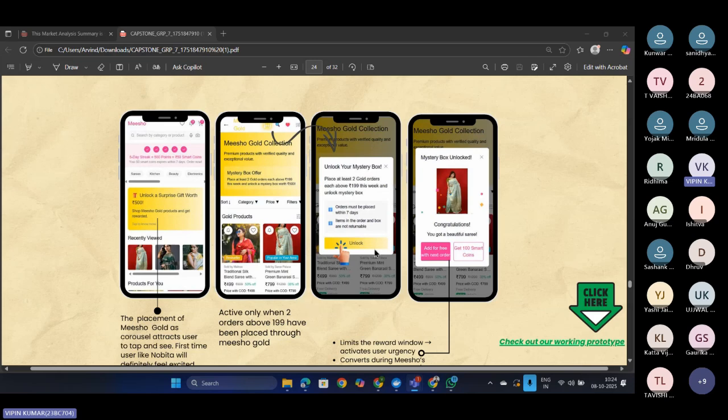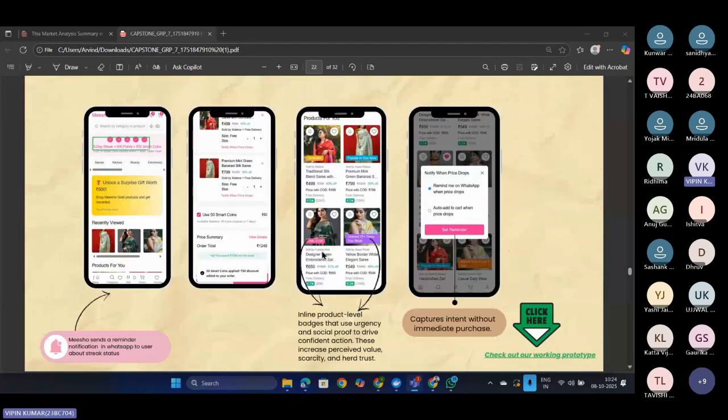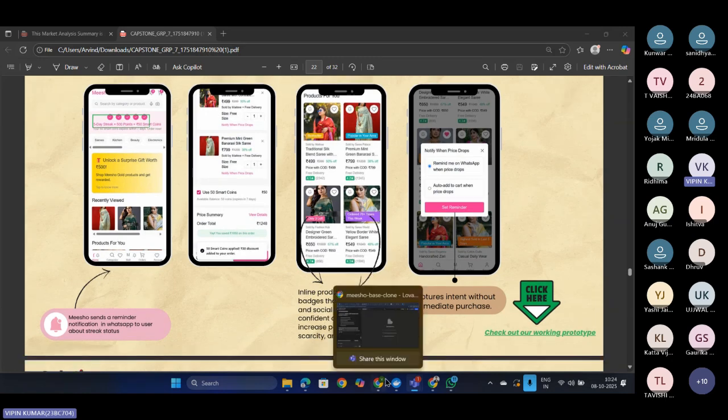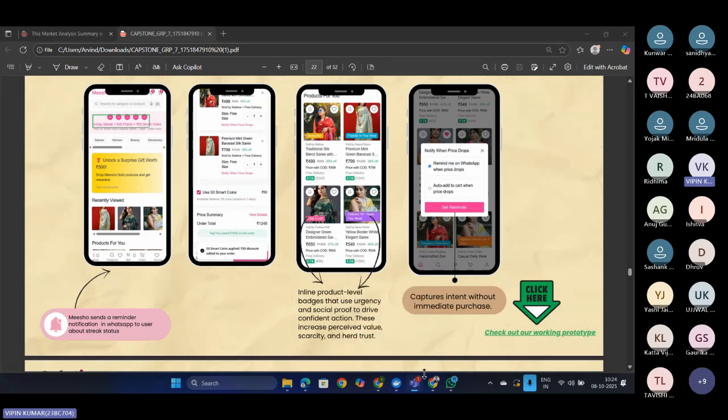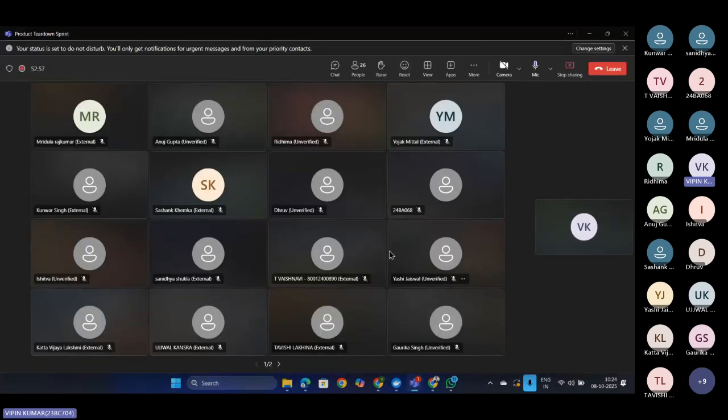For example, maybe a product is at a specific price, and the user wants the same product at a lower price, so they can set a price alert that reminds them once the price drops. There can be multiple solutions incorporated in their existing product to improve the current user experience. That's it from my end for this part. In case you have any suggestions to add, just turn on your mic and speak up.